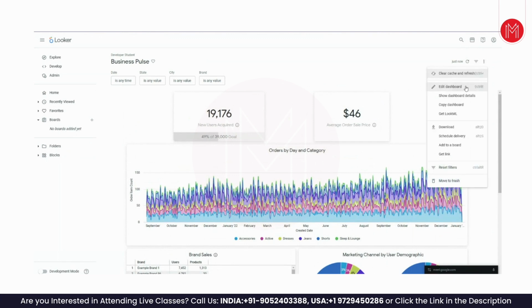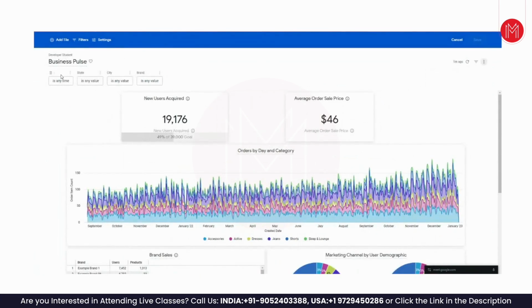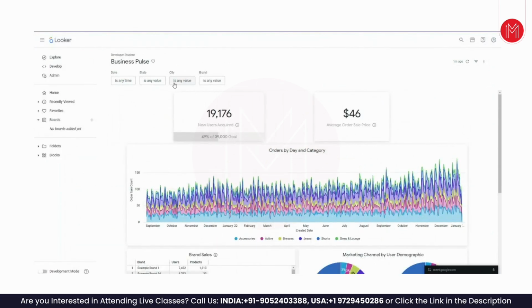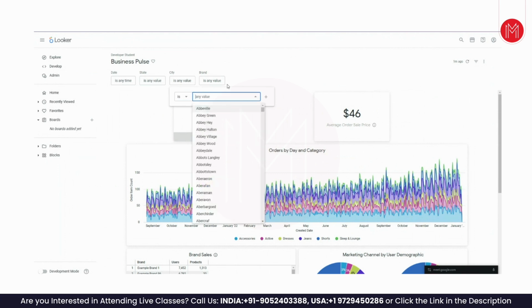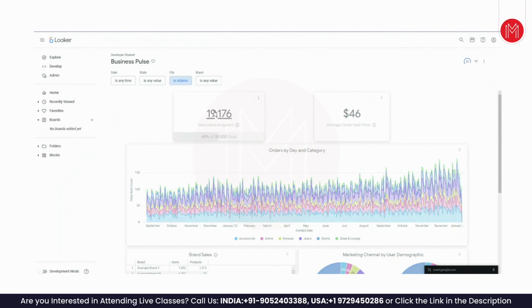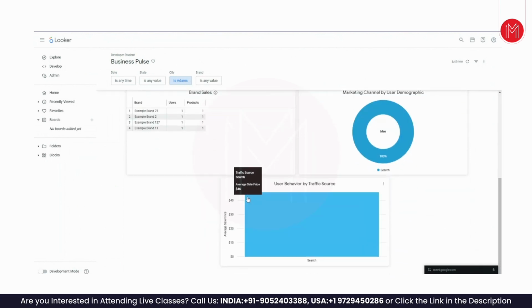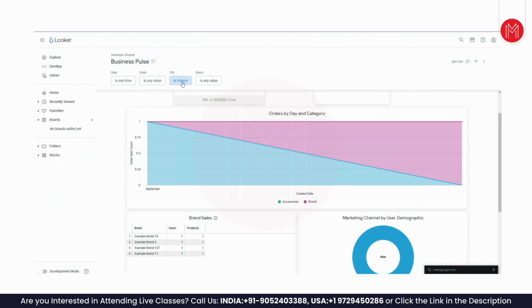If I click on edit, you see at the top, even before edit, I have some filters added here for state, city, brand. I'm not seeing anything for brand, but for city, in the drop down I see all the cities. If I select a particular city and hit run, my data for all the visualizations gets updated and is limited to that particular city, because I've applied the filter for this city.